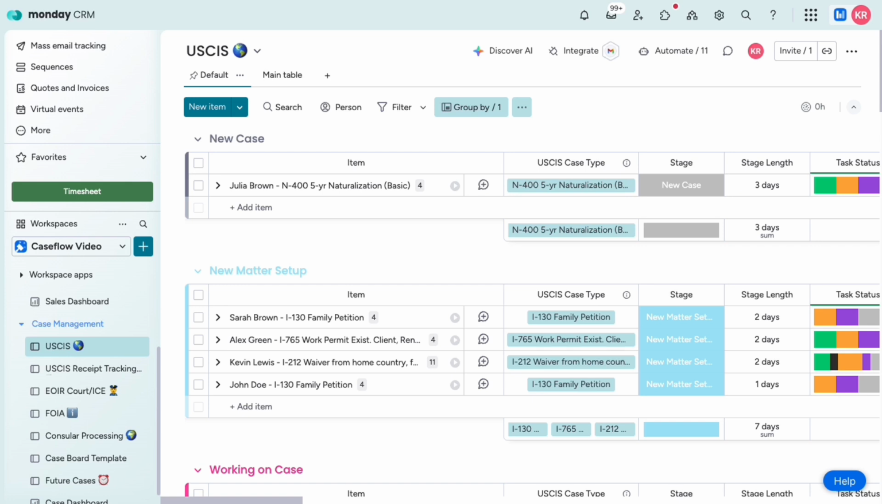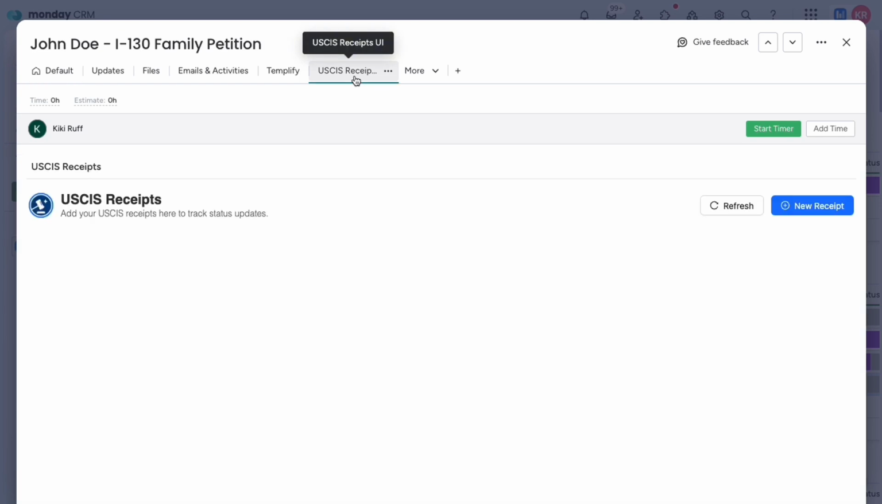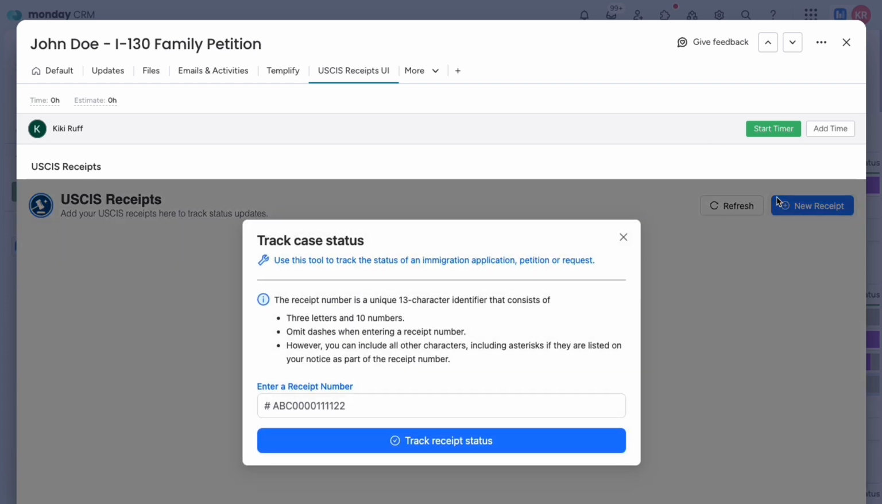Here's how it works. Go to the USCIS board and open the client's case. For example, John Doe's I-130. Click Open Item Page to view the case details. In the Item Page view, select USCIS Receipts UI from the drop-down menu. Next, click Receipt in the USCIS Receipts UI. Enter the client's USCIS receipt number, then click Check Status.